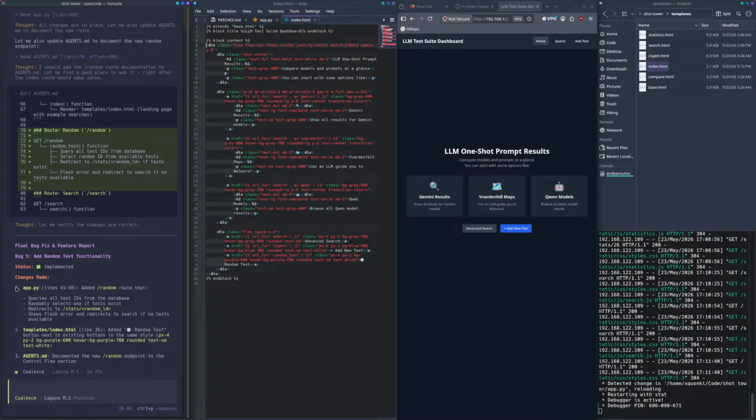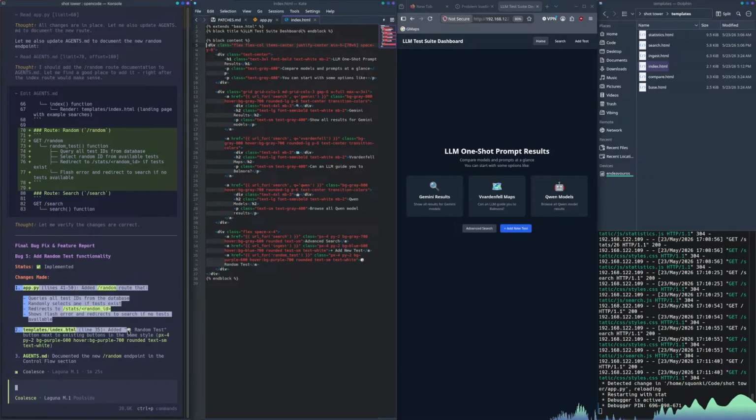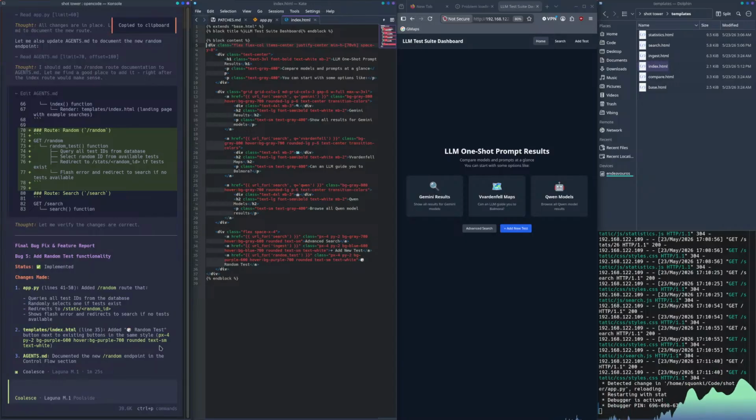What do we have? Added the random root. Added dice random test next to the existing buttons in the same style as the exact one I told you. Thank you. And you documented it in control flow. Good. Good.